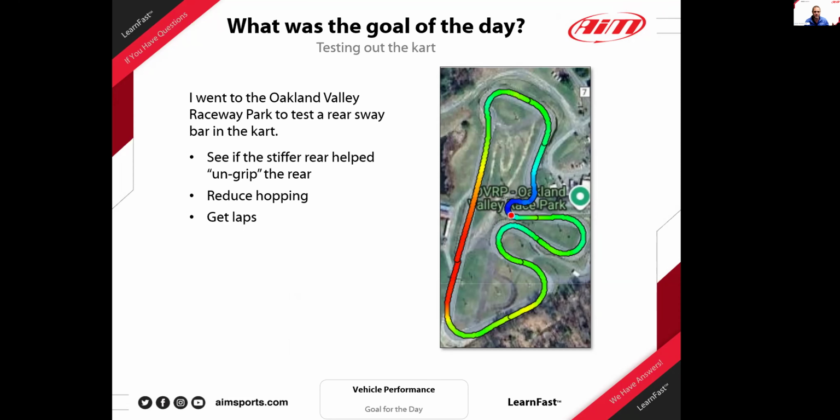So I bought one that was too big. I cut it down, I made it fit, and went to the track, to see if it would help ungrip the rear, kind of reduce the hopping. And then the last part was for me to get a bunch of laps and see kind of how things changed and what I could do to keep improving it.